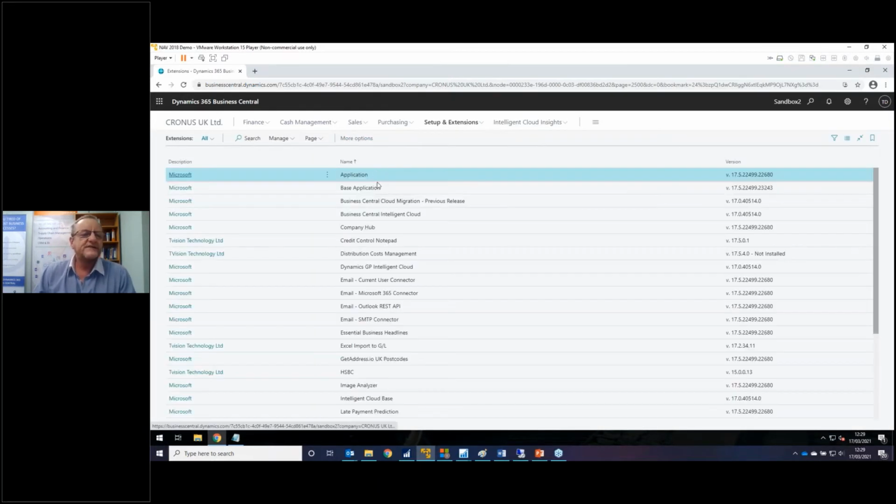And on this system, you'll notice there's a lot of Microsoft extensions here. That's your base application, integration with email, some of the artificial intelligence stuff down here. But you'll also see there are a few TVision technology extensions that I've added here. Credit Control Notepad, I'm going to show you just now. The Excel import to GL that Dietz promised I would show you. And for the BACS file export, I've chosen HSBC. I've installed this one. There's also this distribution costs management thing here, which is not installed.